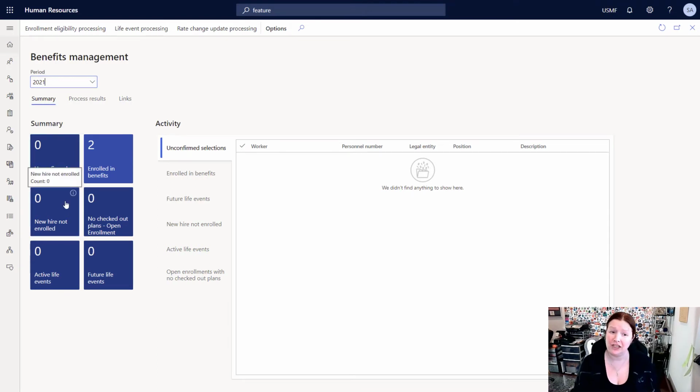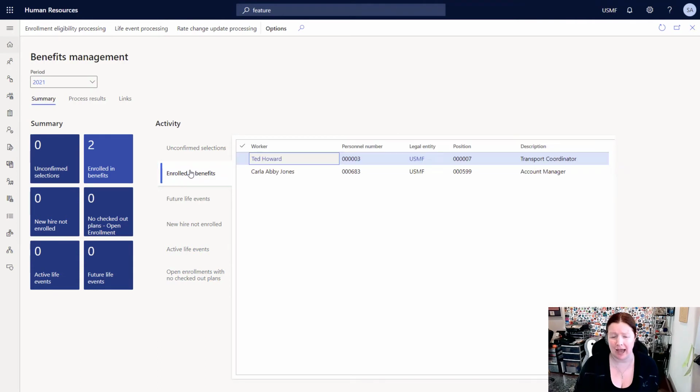I also don't have any new hires that have not enrolled in benefits, or people that have not checked out any open enrollments. I also don't have any life events that are active or in a future state. The tabs that you see down the left-hand side match with the tiles that you see here. By clicking on one of these tabs, you'll be able to see that additional information.